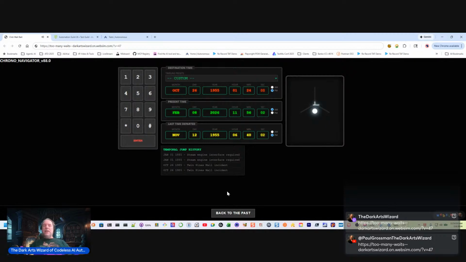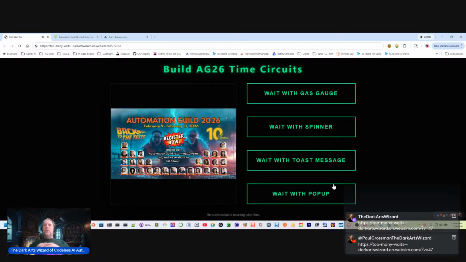Our flux capacitor is running over here, so this is the point where we want to click the back to the past. You can hear, hopefully, our engines starting up, and we're going to go through the portal and come back to our main page over here. So that's the challenge. We'll do it with a gas gauge, then we'll try with a spinner, toast messages, and a pop-up.